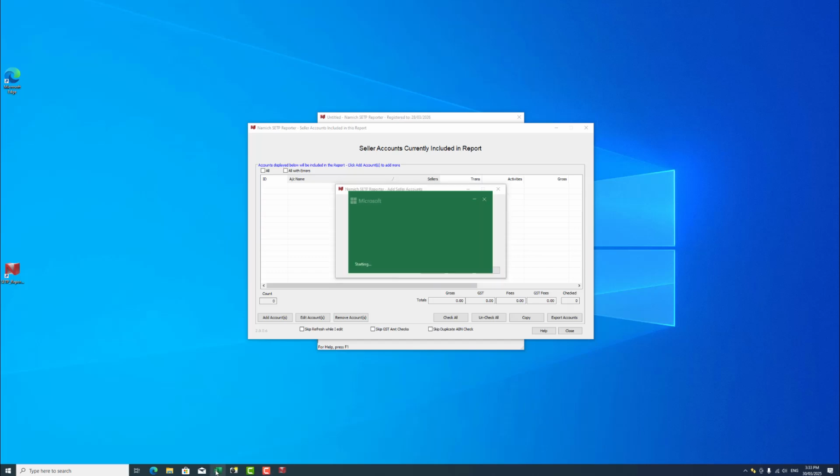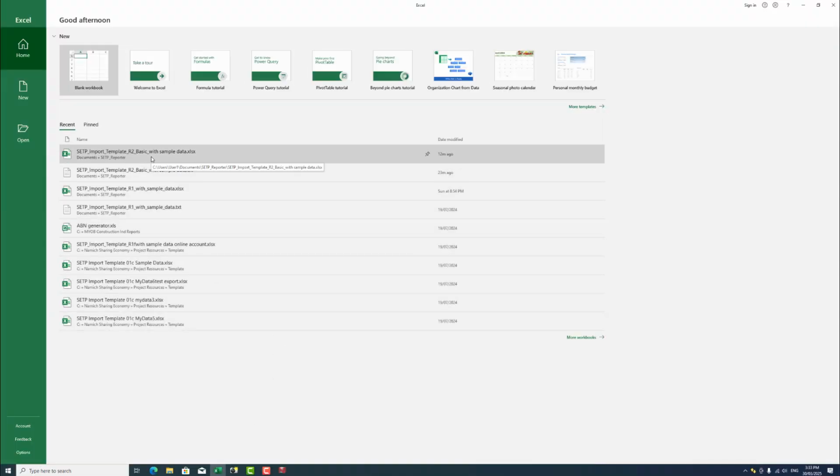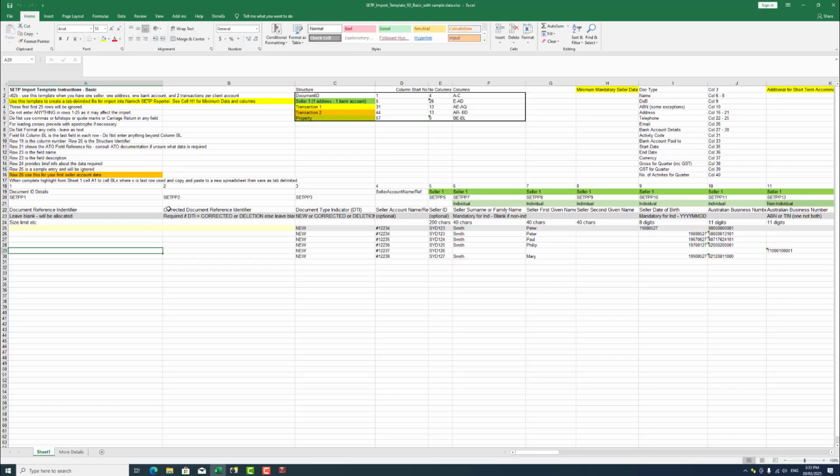So what I'm going to do is run Excel and open up a template that I prepared earlier. We have two types of templates. One's called a basic template, which is the most common one to be used, and one's called a complex. Now, the basic one allows for one seller per account, one address, one bank account, and 2 transactions, 1 for each quarter, and a property if a property is involved. Now this structure here shows you where to go to, what columns to go to. If you want to go straight to, for example, transaction 2, you go to column AR.